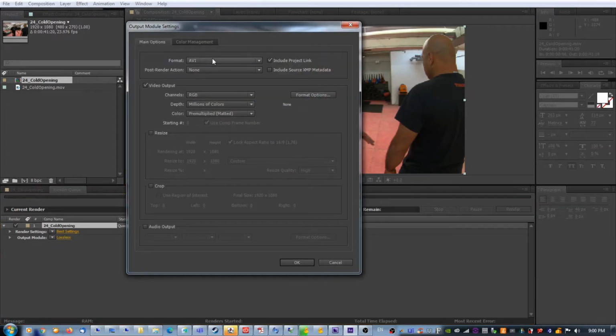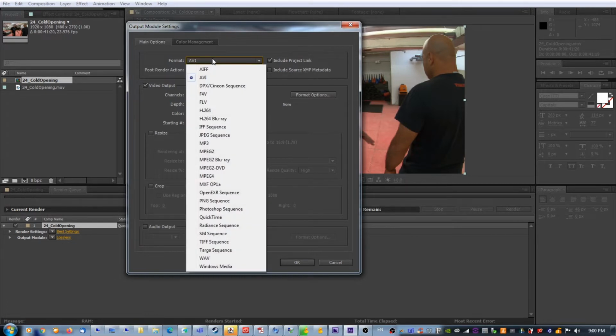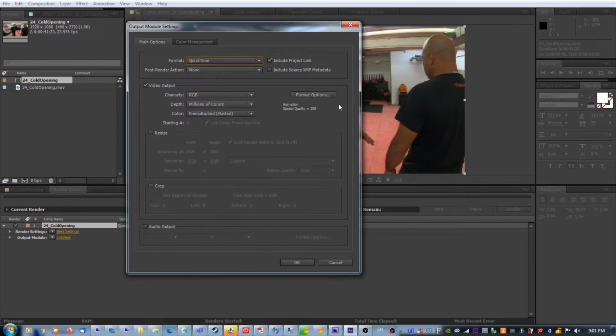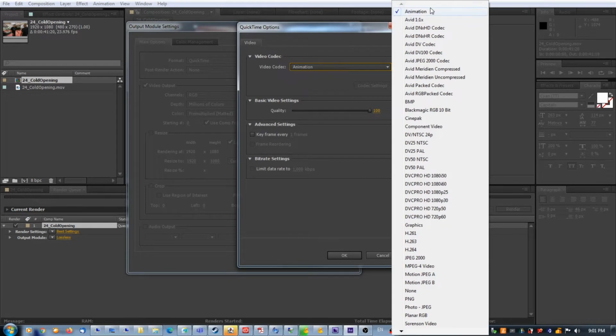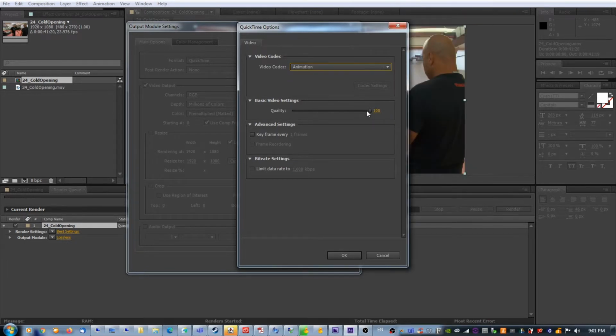So what I always like to do, you can pick any format you want. I tend, and many broadcasters as well, also like QuickTime. And I am going to do an animation codec. So I basically have it default because that's typically what I use. And then I go into Format Options. If it isn't already selected, I'll select Animation. And I want to make sure that my quality is 100.